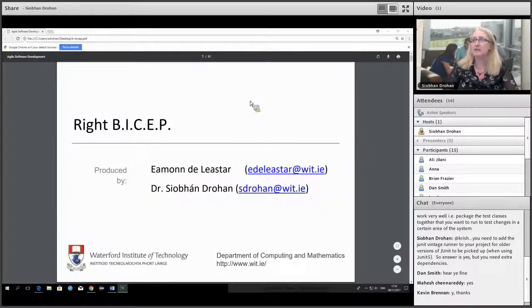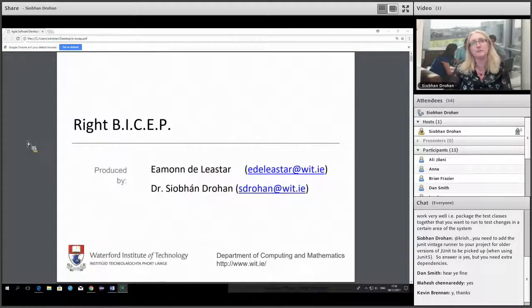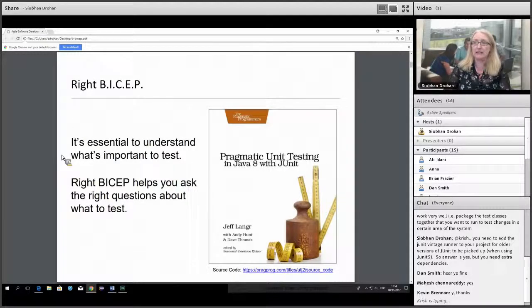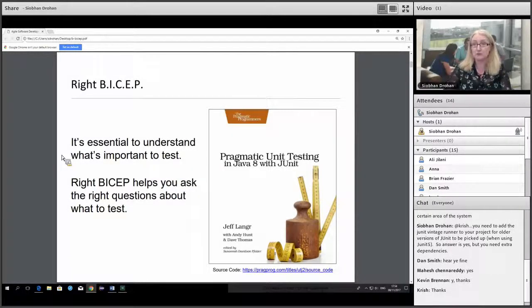So the next set of slides is the RIGHT-BICEP. A lot of this is going to be fairly self-explanatory for anyone who's done coding before. It's just putting it into basically an acronym to remember stuff. We have to understand what's important for us to test, and this RIGHT-BICEP acronym helps us ask the right questions about what it is we want to test.